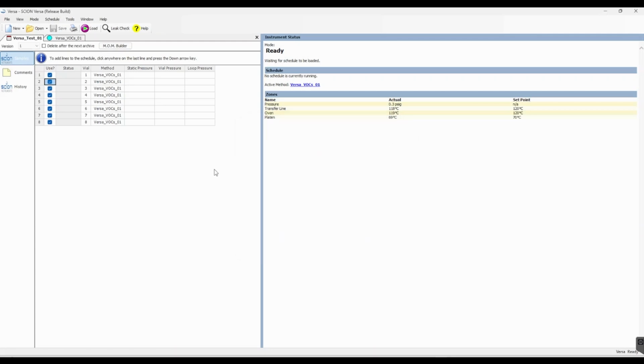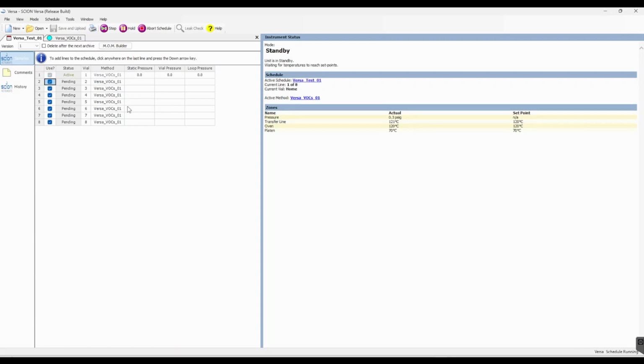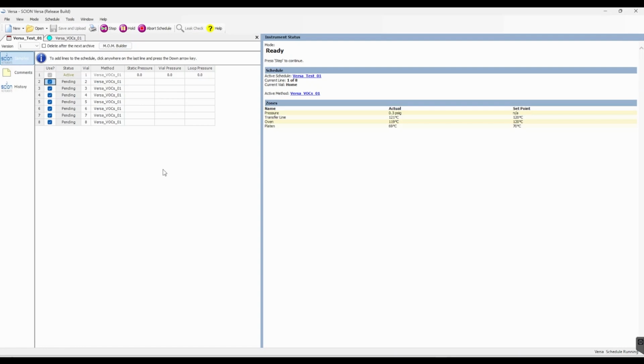and press OK. To start the schedule, simply press load up here and it will send the parameters to your instrument. You can see now under mode that it is ready, and when I am ready to run this, I can just simply press step and it will begin.